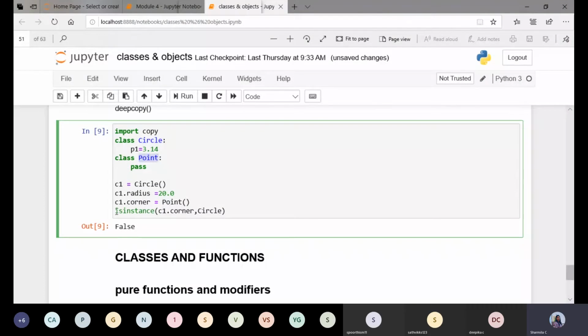So this can be checked by using the isinstance method. Give the name of the object followed by the class. If this object is an instance of this class, then it is going to return True. Otherwise it is going to return False.